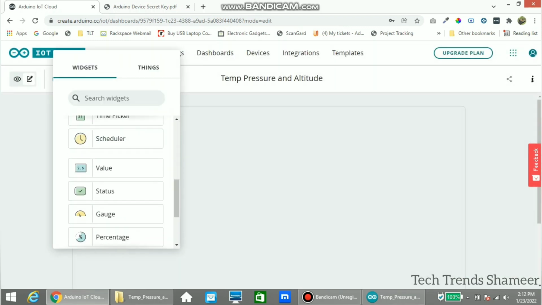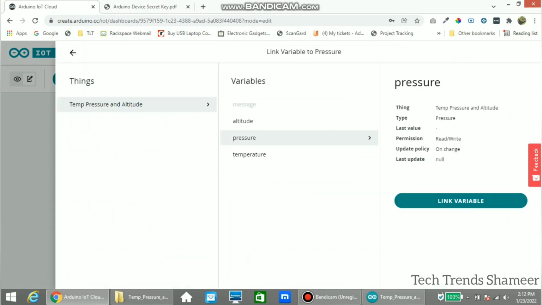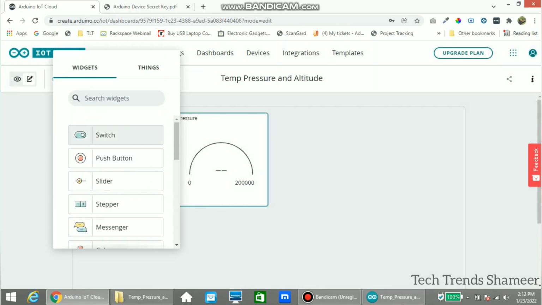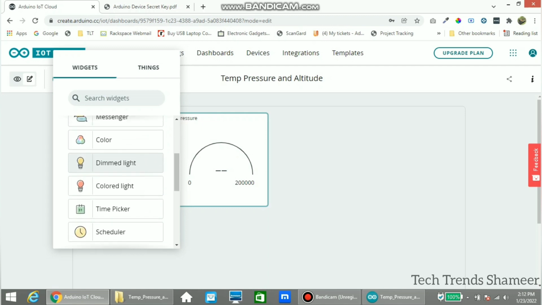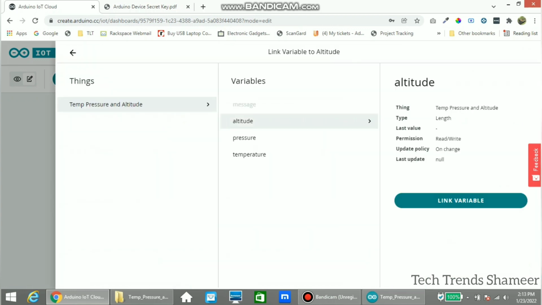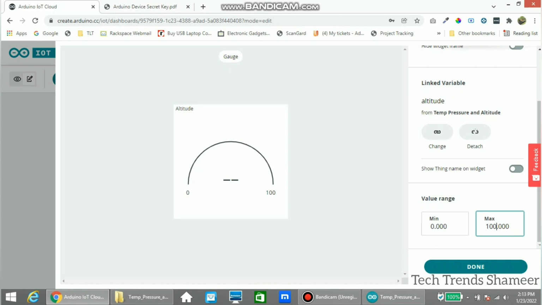Now add another gauge for pressure. And again link that variable. And select the maximum value. Now add the third widget for altitude. And again click on the link variable and link the variable created for altitude. Here also select the maximum value.